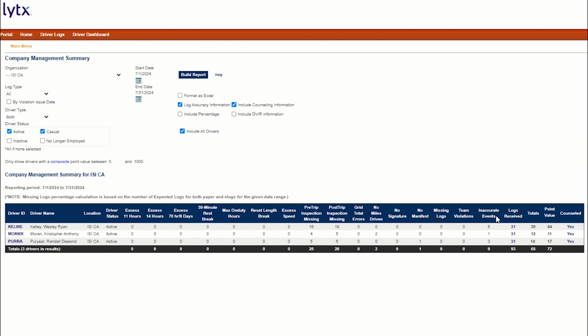The last 4 columns tell us how many logs the computer reviewed, how many issues were found, and then those issues are multiplied by a point value set by safety based on severity. Finally, if a counseling report has already been generated for the driver in the given time period, the following column will state yes. To investigate violations and issues further, simply click on the driver's ID.